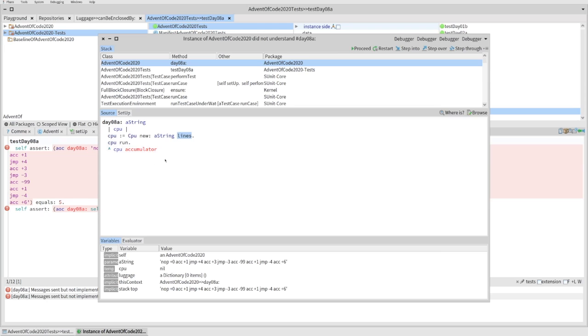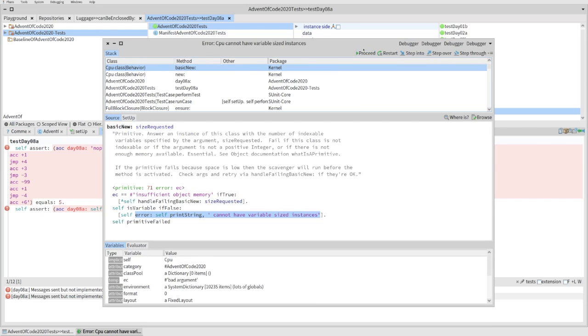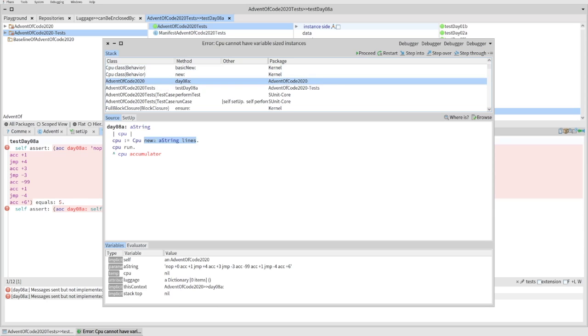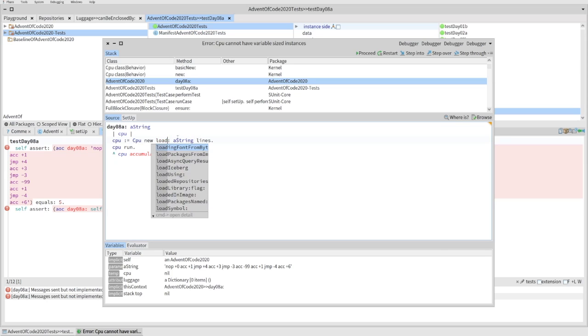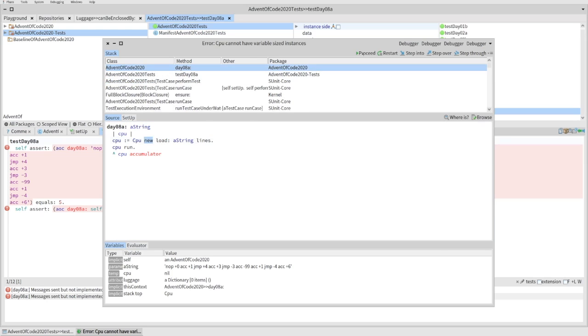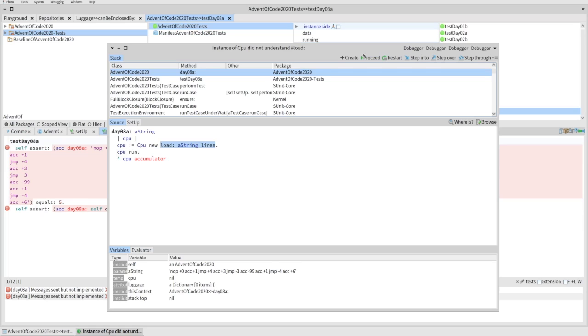Now that we've done that, proceed. Let's just go back to this. Let's say new load, just changing the way we create this. Okay, so proceed. And CPU did not understand load instruction. That's fine, we'll define this in CPU.